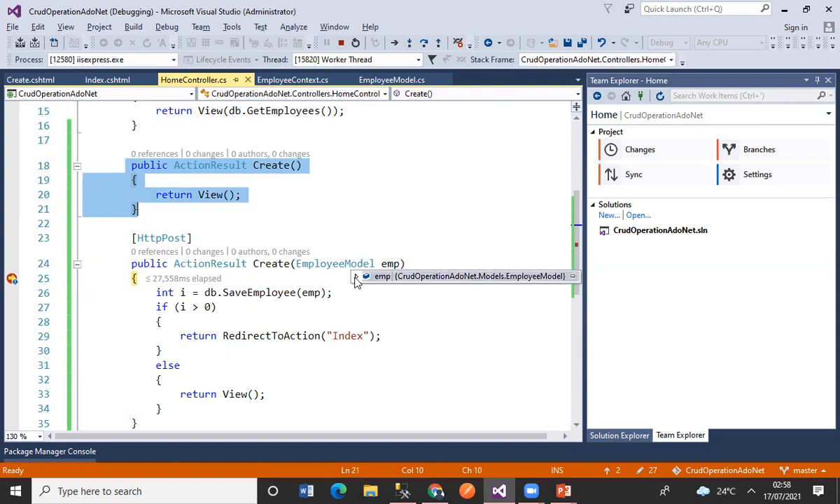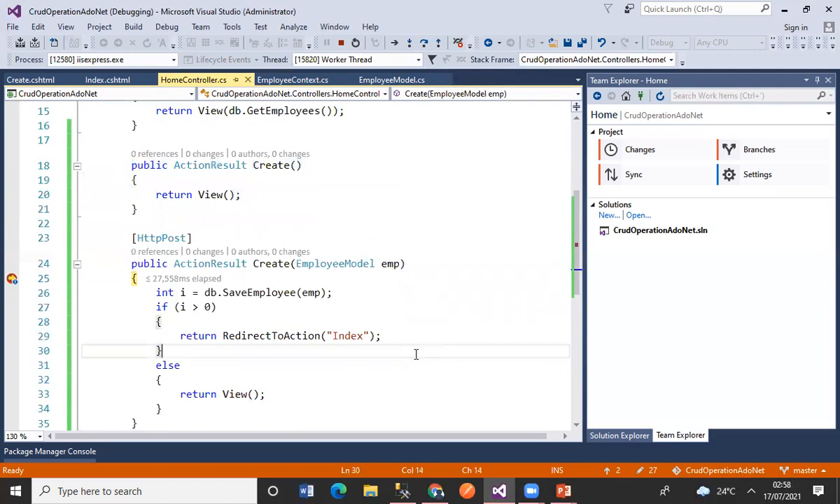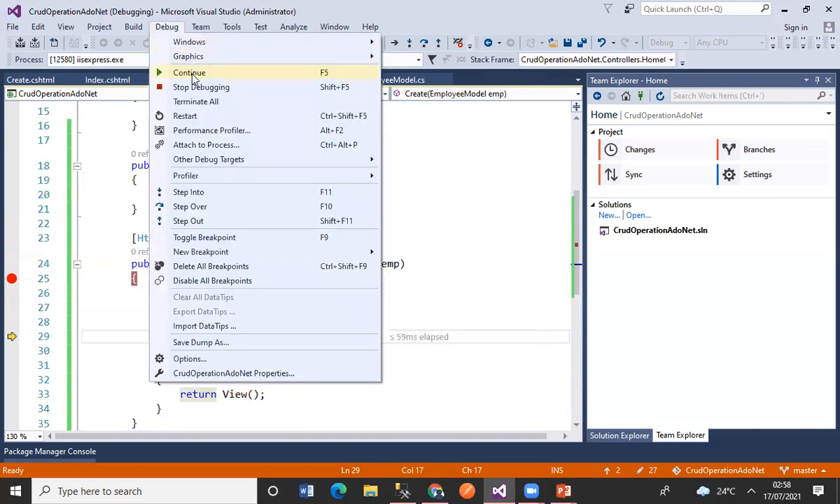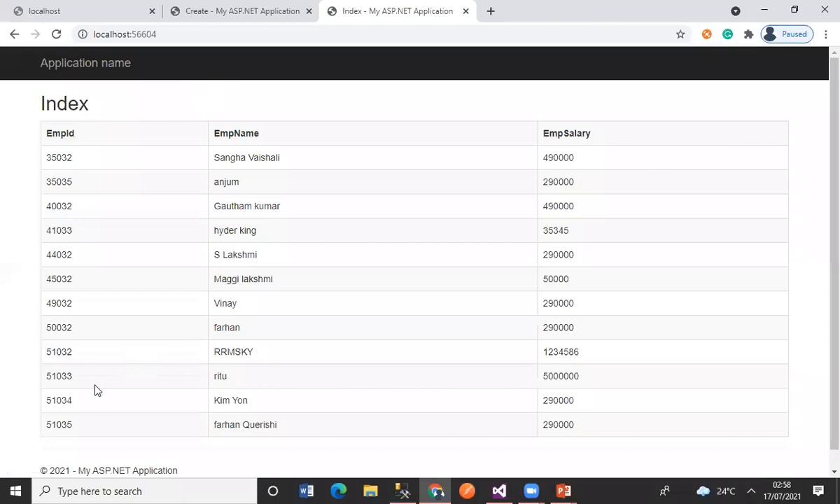So here we need to get these two things, and slowly we are going to go down. And in this, you can see this i is 1, because I just pressed F10, and you see just these two things are there, which I have taken. Now, when I say continue here, you can see that I am able to store Farhan Qureshi. Simple steps, you don't take any hard thing.